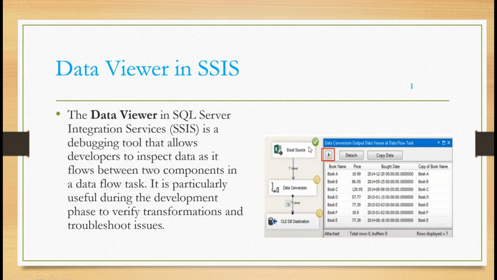You see the execution has been paused here and then it's showing the data output of data conversion. This is the output of data conversion. And then this is the run button and this is the detach and copy data. I will explain this in the demo.